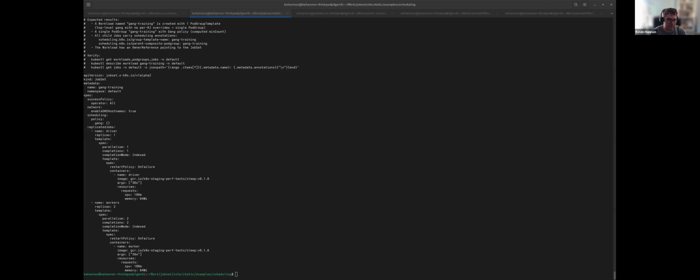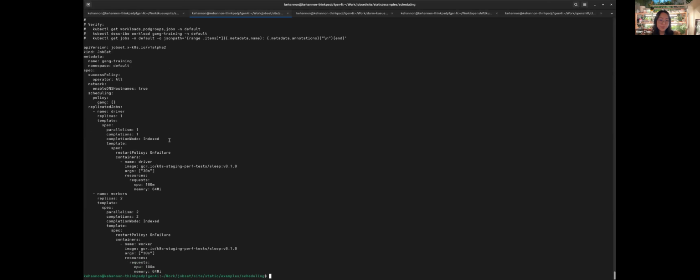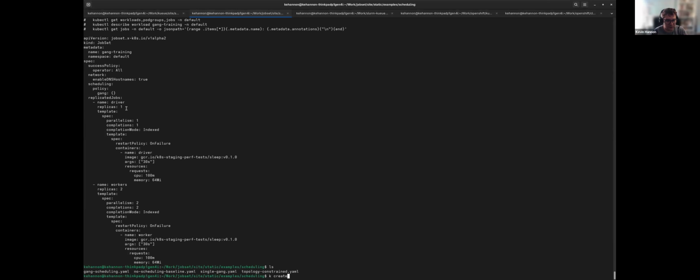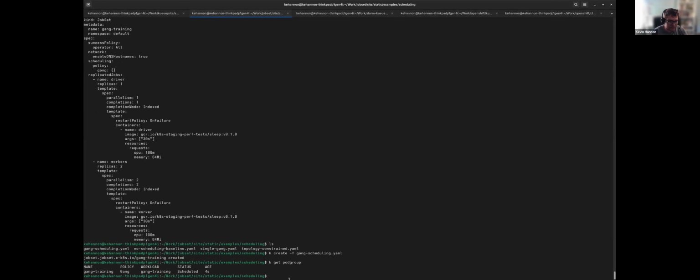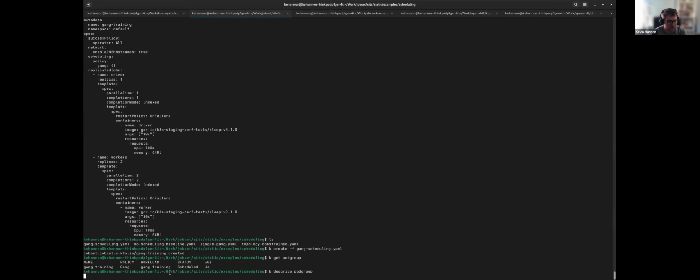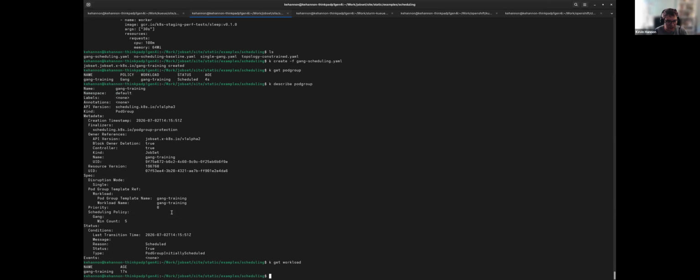All right. So do you all see a terminal? Yeah. Okay. So you can see this is a pretty small example. I just have a driver and a worker, a gang here. So if I go ahead and create the gang scheduling, you can see all the pod groups actually getting created, and you can tell that all 5 pods are gang scheduled together, and you have a workload.